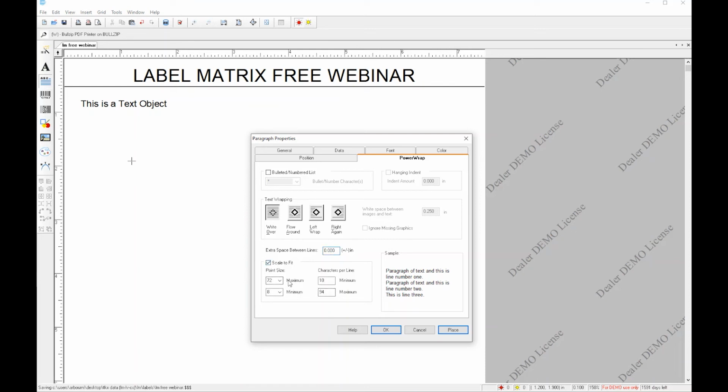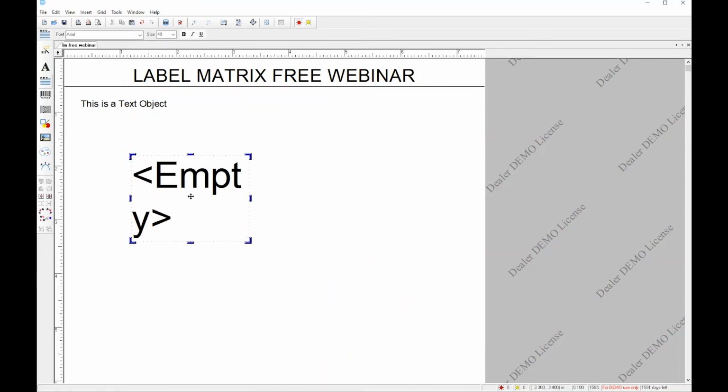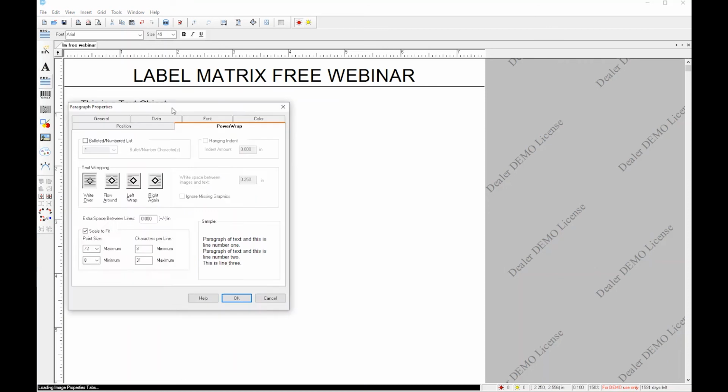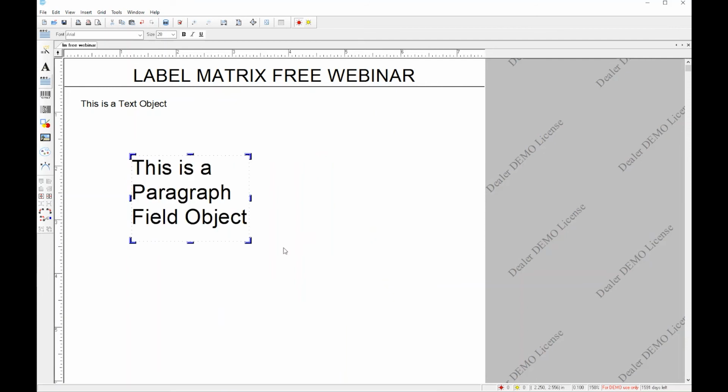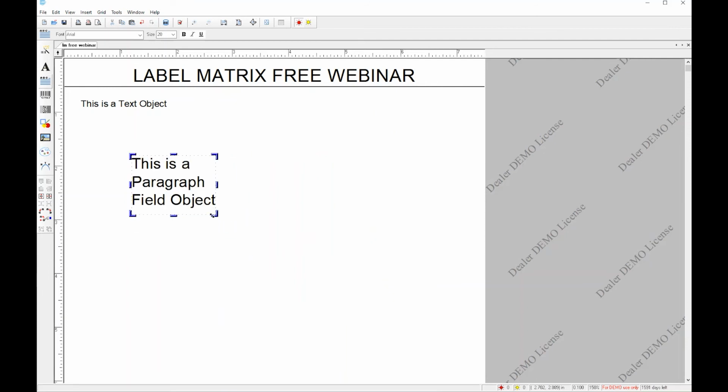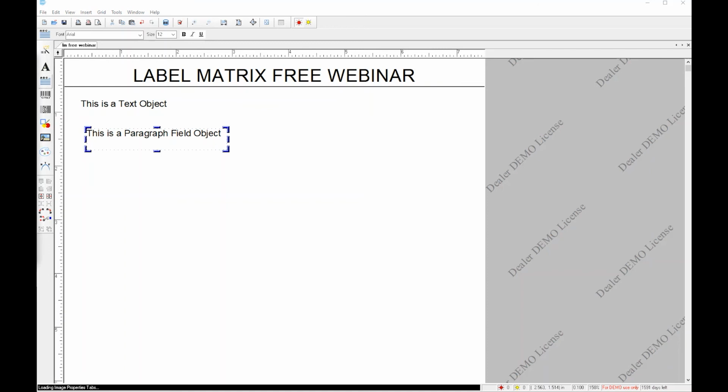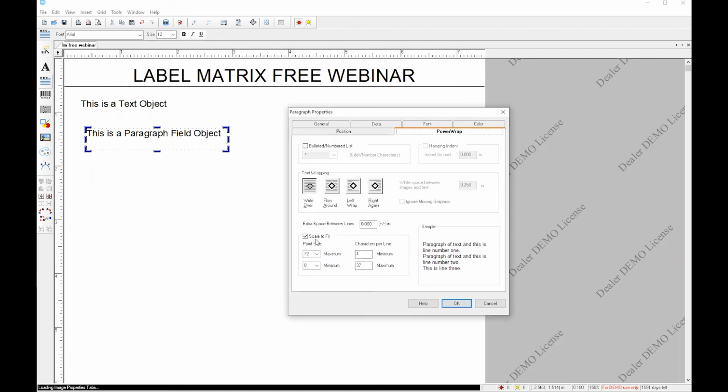Scale to fit here allows you to essentially make the information that you're typing in there variable. Now let's say empty, so let me go ahead and put an example in there. So this is a paragraph field object. There we go, hit OK. And if you notice, what's happening is that the text, or the font rather I should say, is scaling to fit the size of the actual paragraph object that we have here. And that is essentially what the scale to fit does.